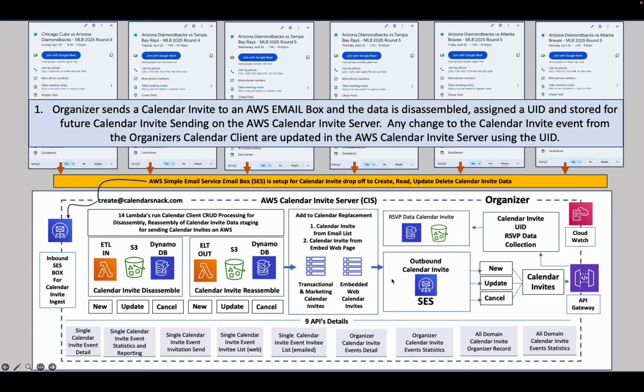That goes out to the outbound SES setup, and we track that data. Now, all that tracked data comes back through the gateway under RSVP data collection, and then we store it and then visualize it using these other APIs down here in our API runbook collection, if you will.